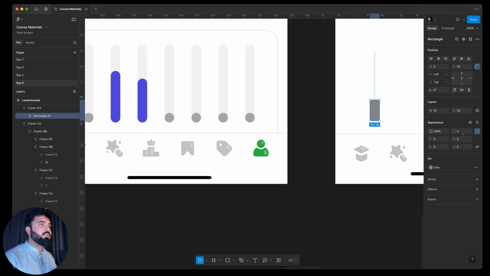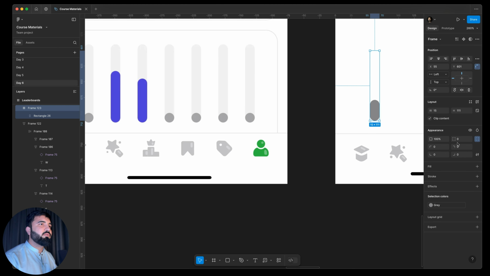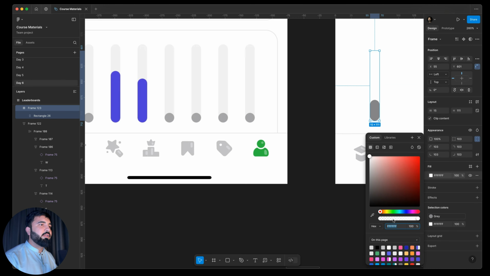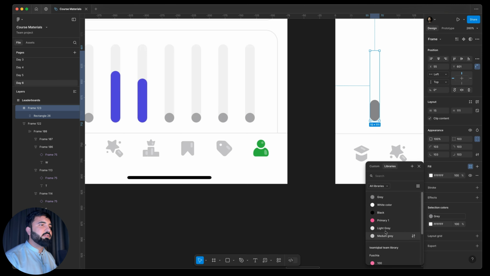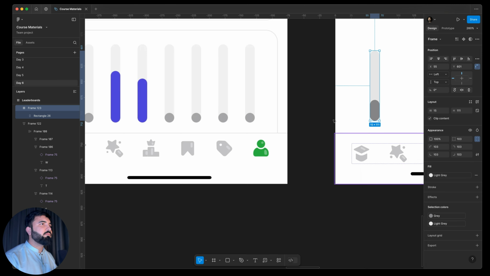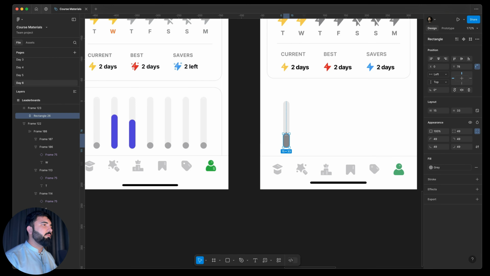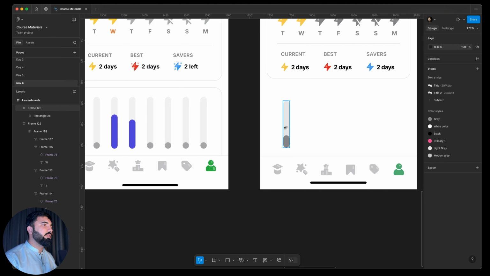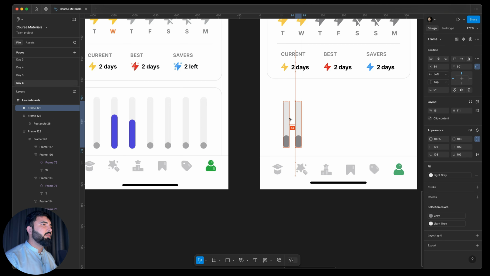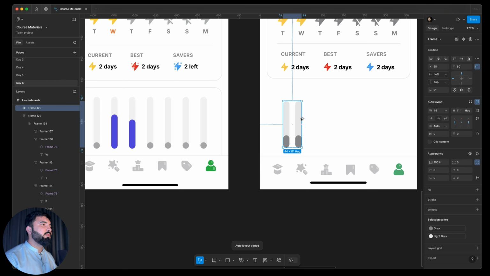Okay, and this needs to be completely round, so I will make it round. This one should also be round, so I need it to be round as well. And then it needs to be filled, and the fill should be light gray. I think this is light gray. Yes, perfect. And now we have the first one ready. Let's try and duplicate it. Shift A to make it auto layout.